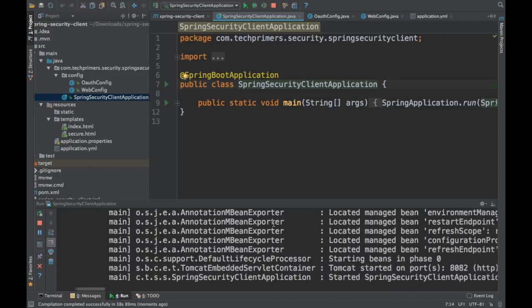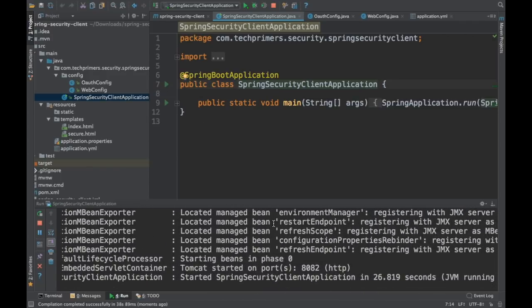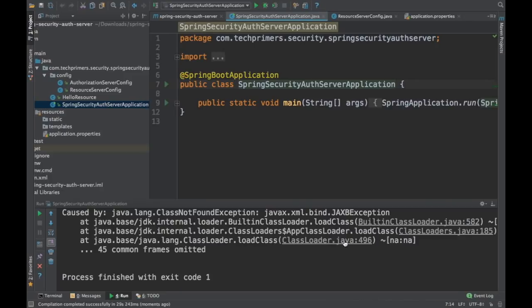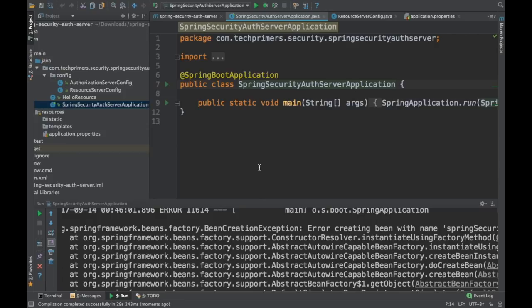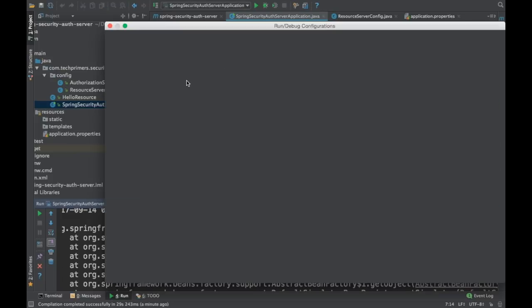Yeah, the client has, I think, come up now, 8082, and the server, I think the server has got an exception because I think this is Java 9. I should have changed this to Java 8. Let me change it to Java 8.